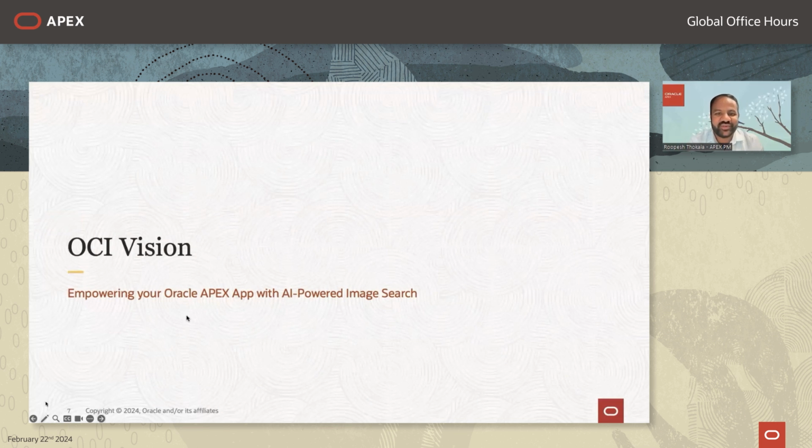Hello, everyone. Good morning, good afternoon, and good evening. Let us start with the very first integration of this particular office hours, which is integrating OCI Vision with your Apex applications. Before seeing the demo on how to integrate OCI Vision with Apex, let us first understand what is OCI Vision.